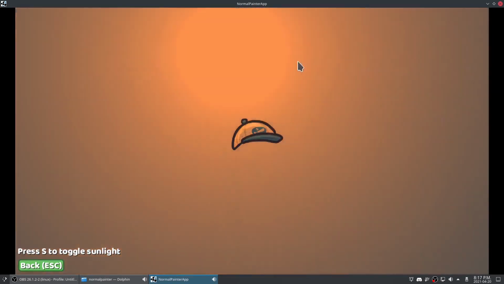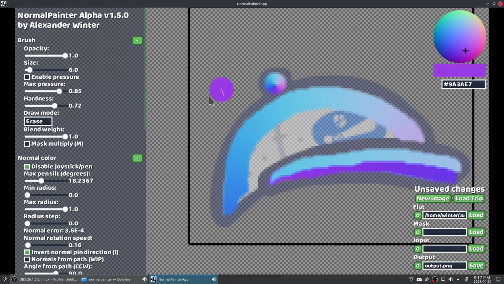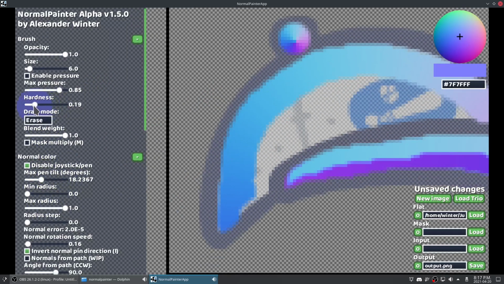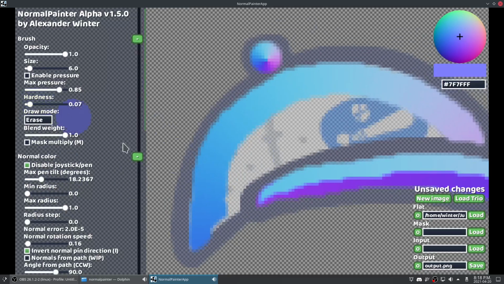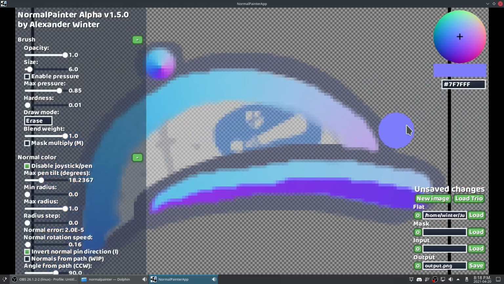maybe a bit of smoothing on the edges would be nice. So let's flush this mask. Let's disable this pin. Go 5 and hardness 0.07. Oh, what is this? No, not erase, normal. Yeah, I kind of like erase actually with minimal hardness. How does that look? This makes it slightly smoother, I think.